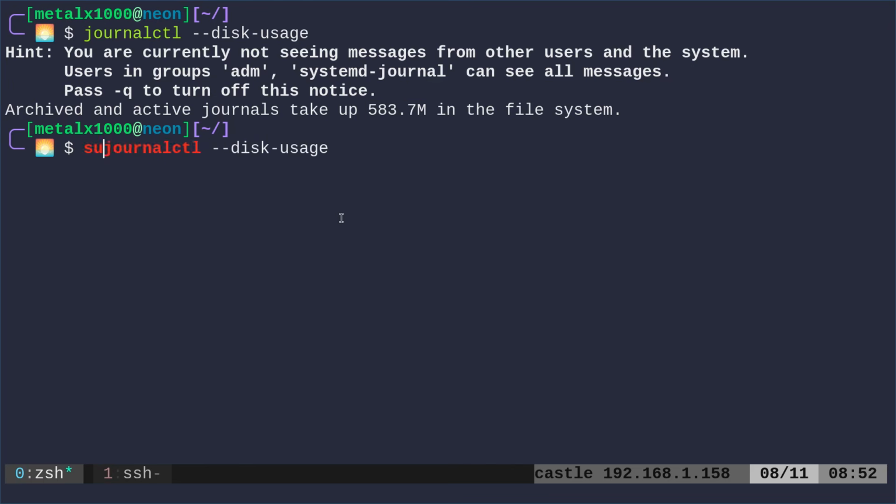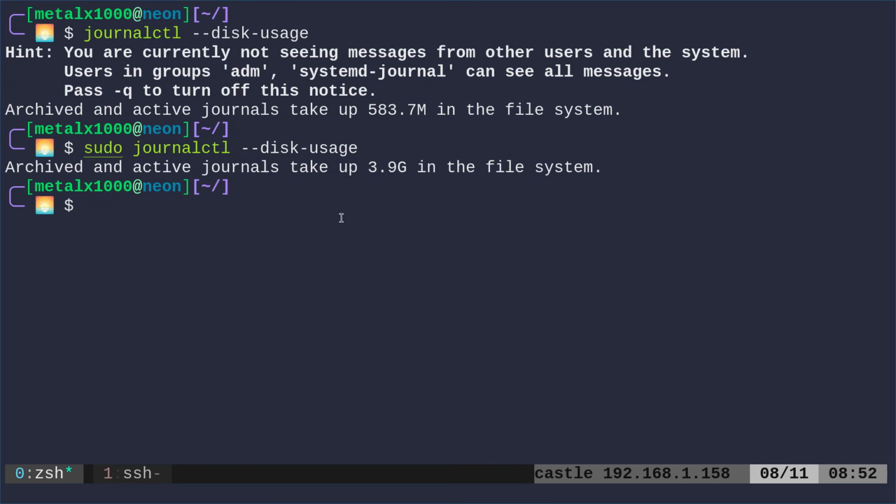Let's run that same command and run sudo. I've recently typed in my password, so it's not going to ask me for it again. Normally it would ask you for your password. But you can see I have almost 4 gigs worth of journals, of logs on my Linux system. Which isn't too bad on my current system, because again, I have like a terabyte here on my desktop.